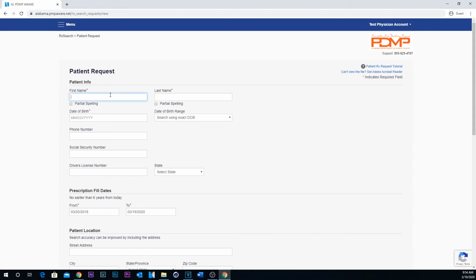Enter the search criteria. At a minimum, you must provide the patient's first name, full or partial, and last name, full or partial, as well as date of birth. If you're intending to use the partial search, be sure to click on the box indicating partial search under each one you are using this option for.